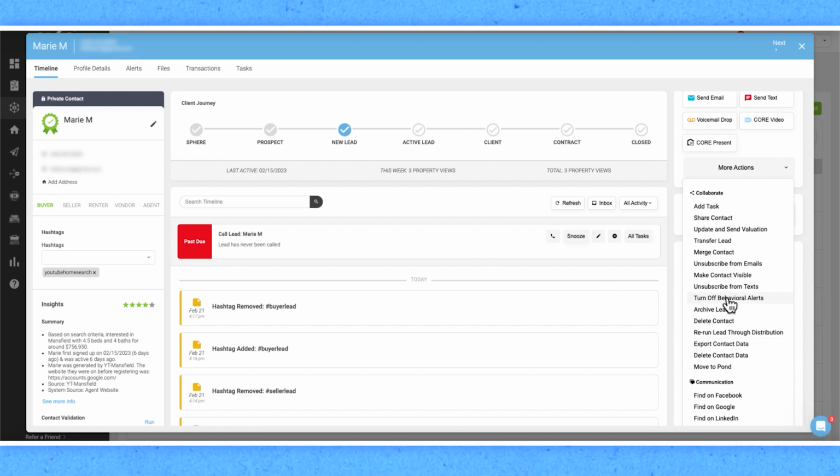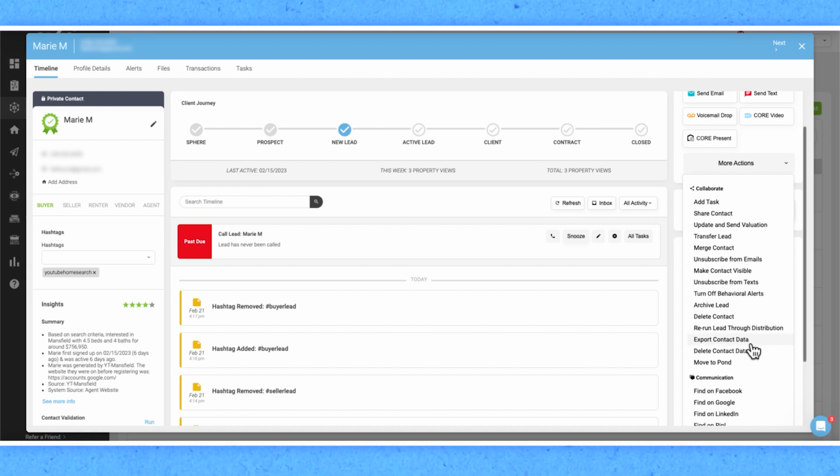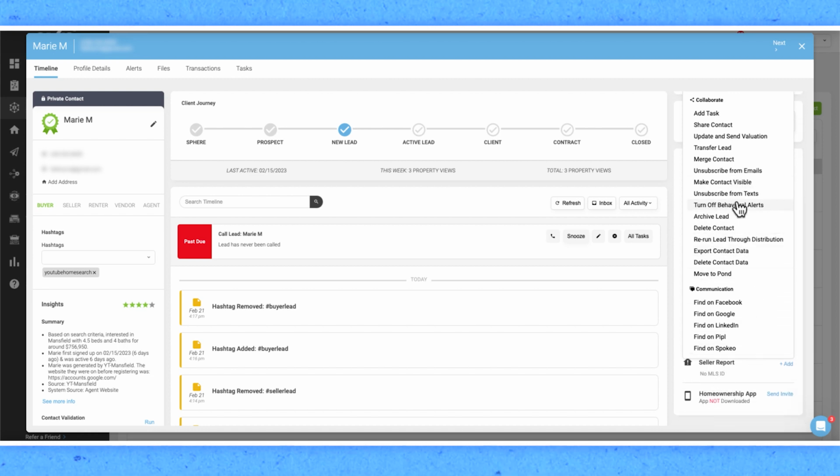This is how you would turn off the behavioral alerts one by one if you wanted to, if you didn't want to turn all of the behavioral alerts off. You can archive the lead, delete the contact, and a lot of fun other stuff. So if you can try to find on Facebook, you can try to find on Google.